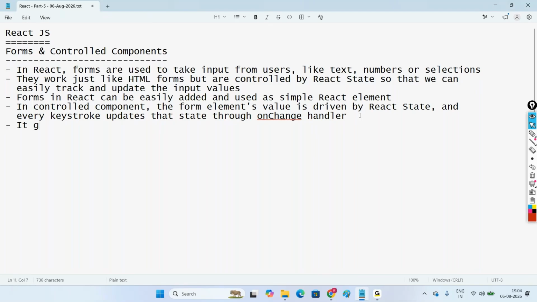It gives full control over validations and the submitted data. You can have full control over your validation and even the submitted data. Once we see the application, the concept of forms and controlled components will be simple to us. Let me elaborate using an example application.